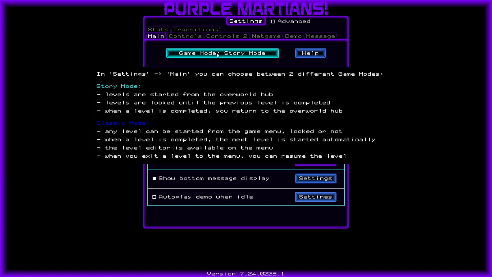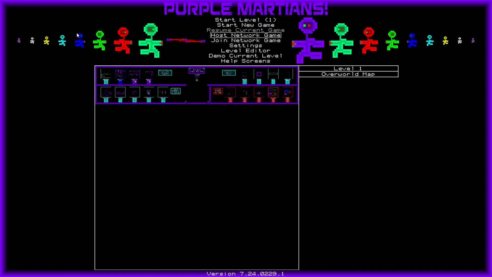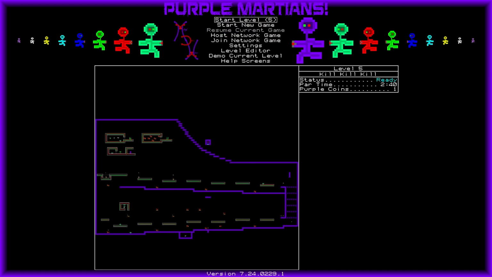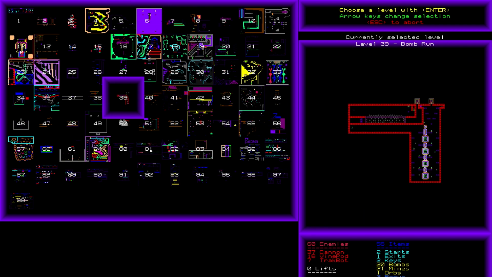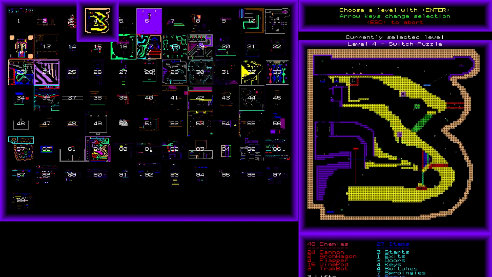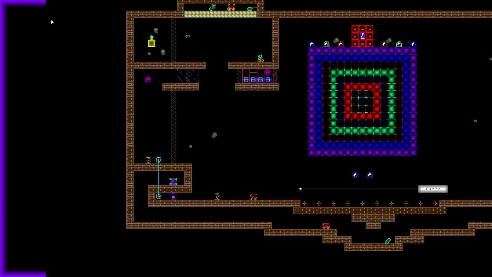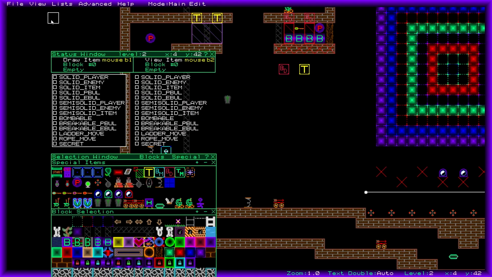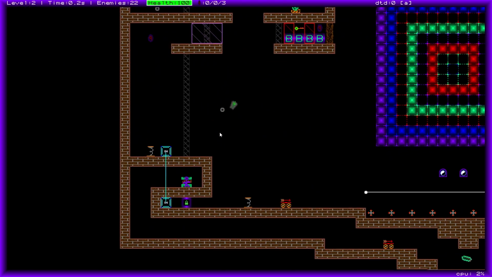There is a different mode called Classic Mode. You can change this on the main settings page like this. In Classic Mode, you can start any level at any time. Finishing a level automatically starts the next numbered level. You set the start level on the menu. You can use the arrow keys or the visual level selector. Also, the level editor is only available in Classic Mode.